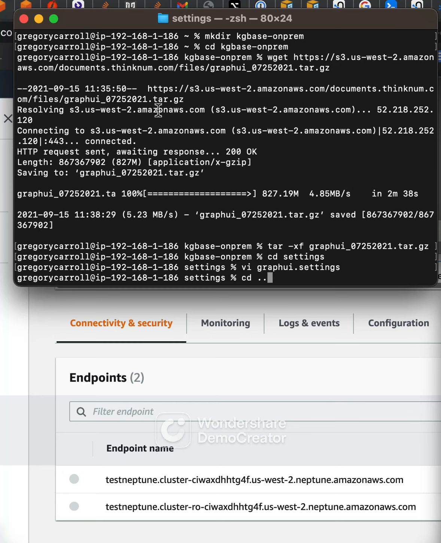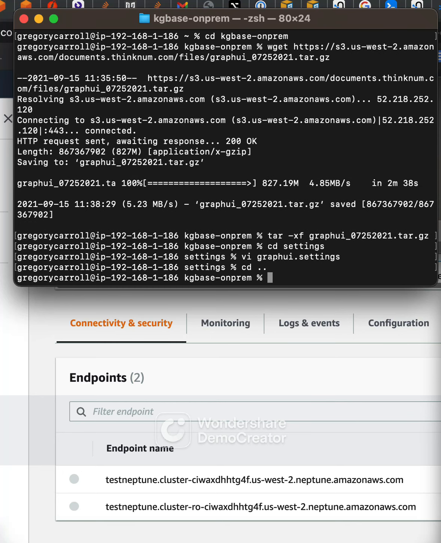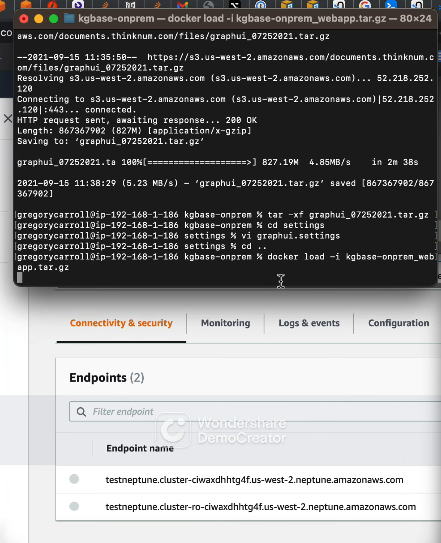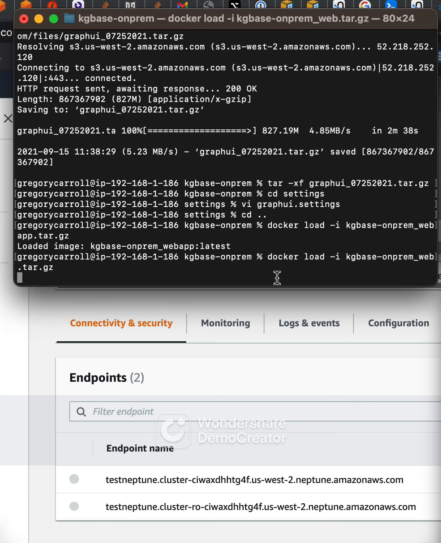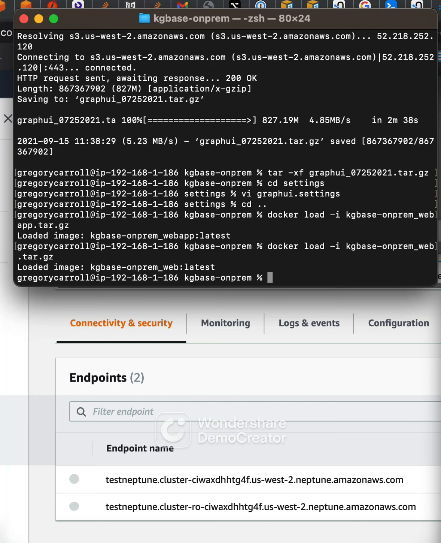We now move back into the root file of KgBase on-prem, and we begin to run our Docker commands. So the first one to run is docker load, and just wait for this to run. Cool, that is now loaded. So we move on to the next Docker command. Great, that is now loaded.